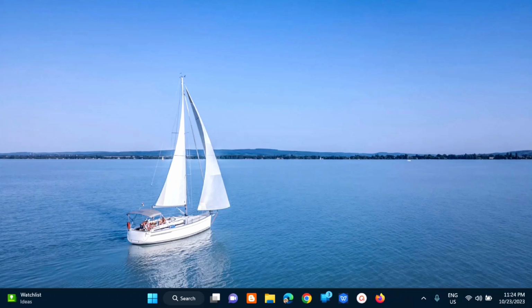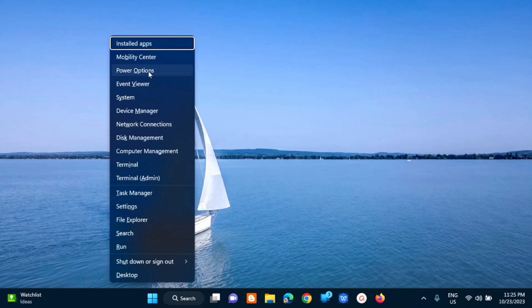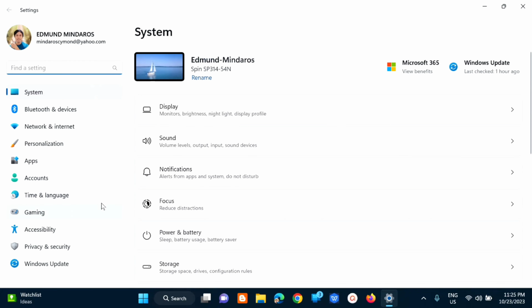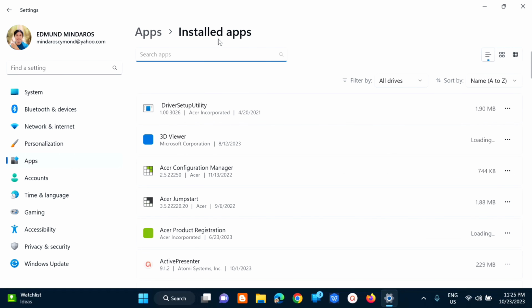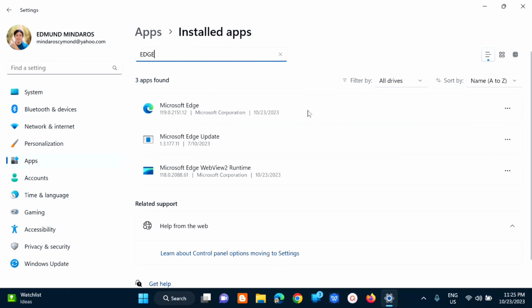Ang first method na pwede natin gawin ay dito lang sa start menu, so right click lang tayo. And then kailangan mo lang select tong settings. And then dito sa settings ay kailangan mo lang select tong apps. And then dito sa apps, so dito lang sa pinakauna. And then dito sa apps ay kailangan mo lang select tong installed apps. And then dito sa installed apps, so dito lang sa search app, so search lang natin yung Microsoft Edge or type Edge. And then lalabas ito.